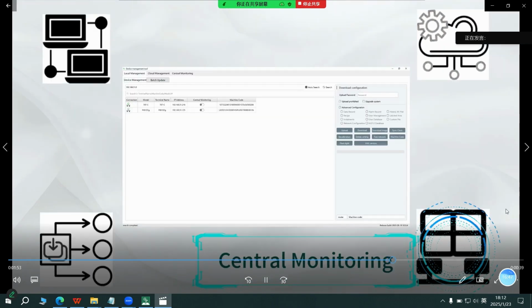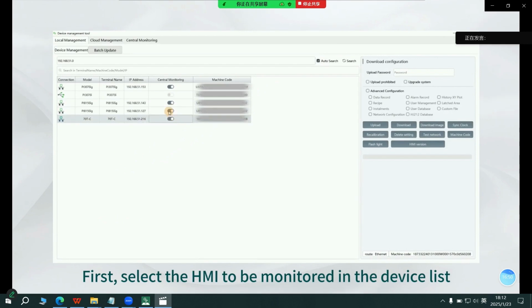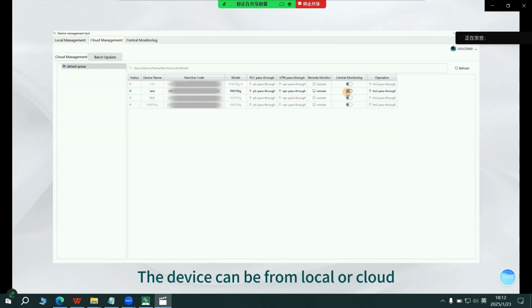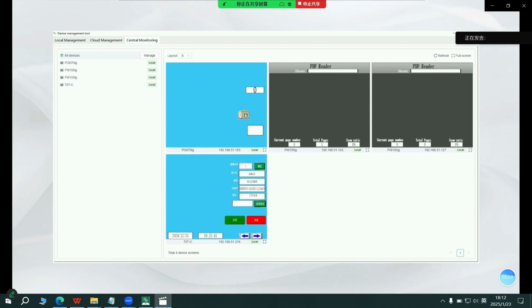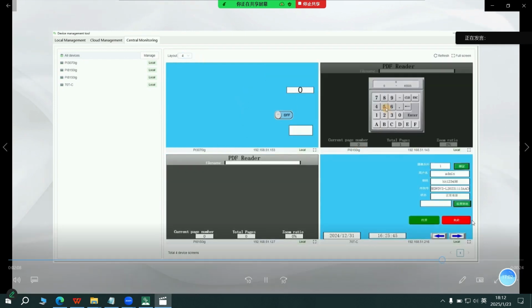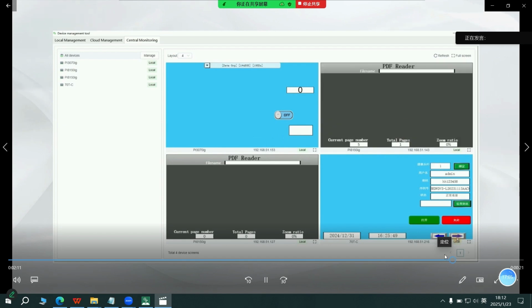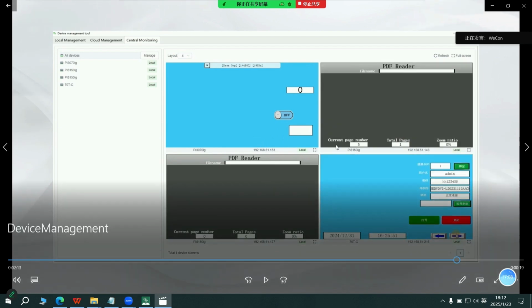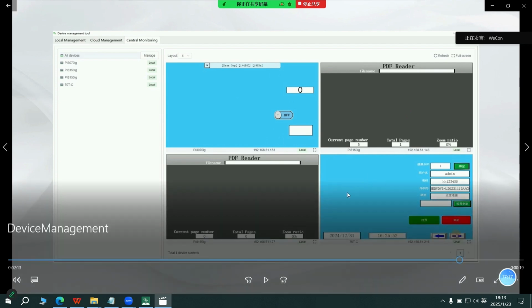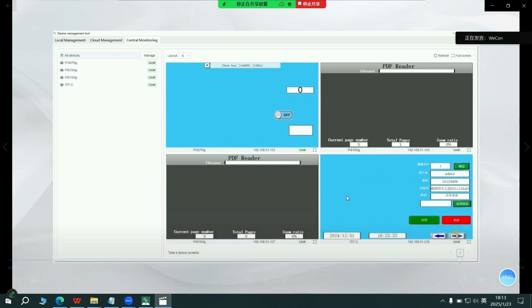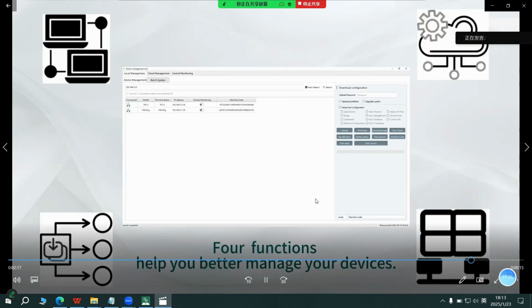For central monitoring, first, select the HMI to be monitored in the device list. The device can be from local or cloud. After checking, we can see the HMI in central monitoring. So we can do the monitoring or controlling on this tab. Okay. So you can see when I click it, the HMI screen has a corresponding response. Four functions help you better manage your devices.